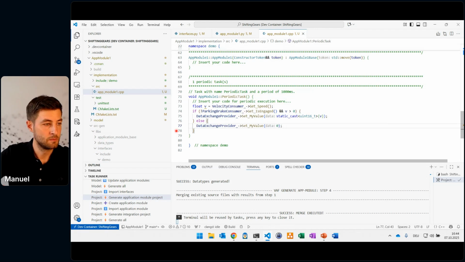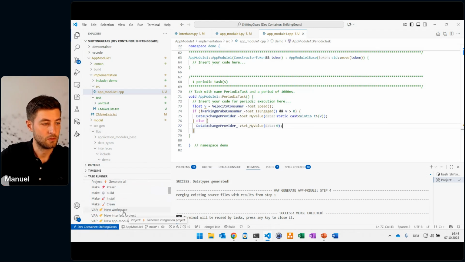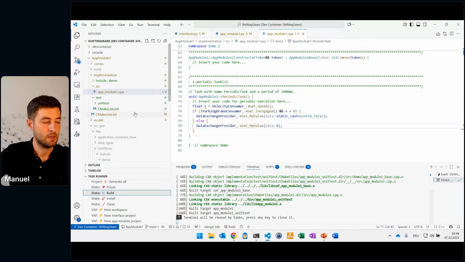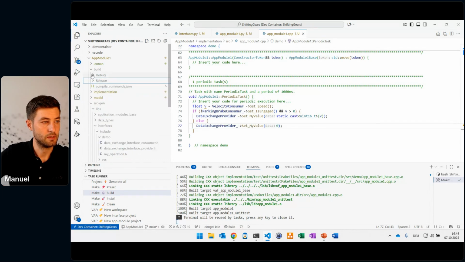With that done, I can now build the whole project to check if the compiler is satisfied. And I find now here in my build folder some pre-built unit test file.